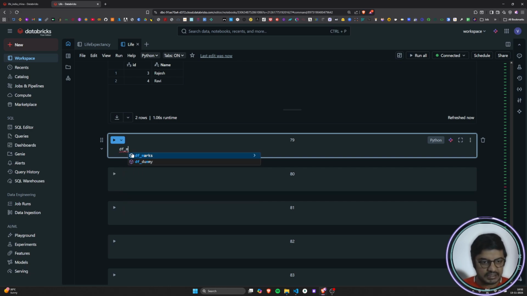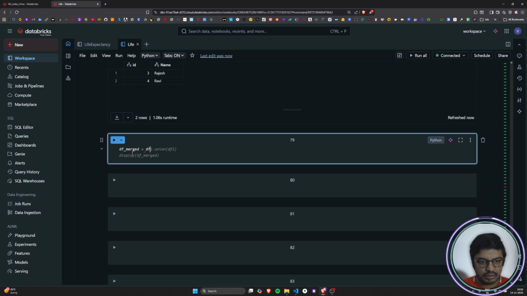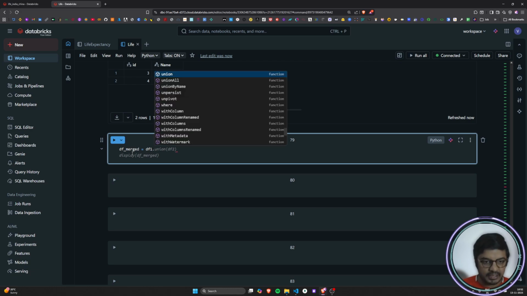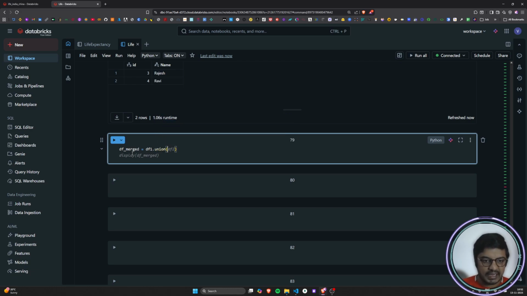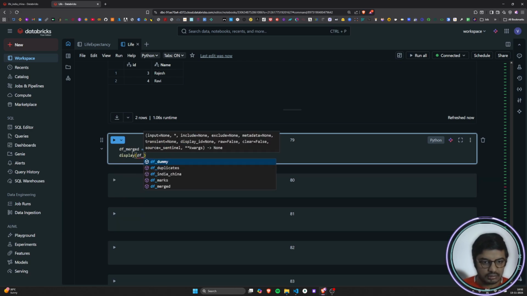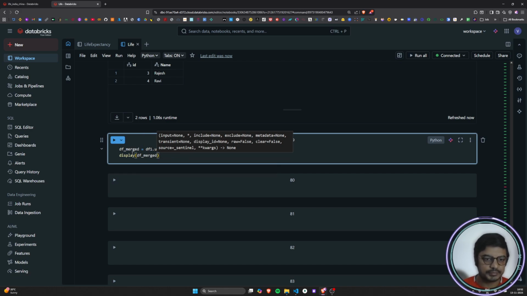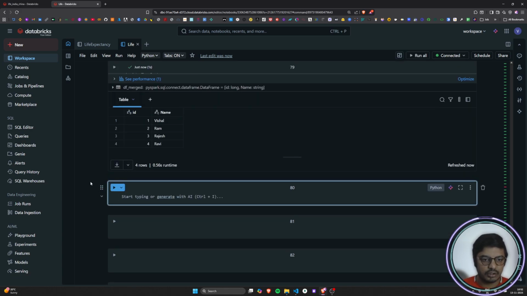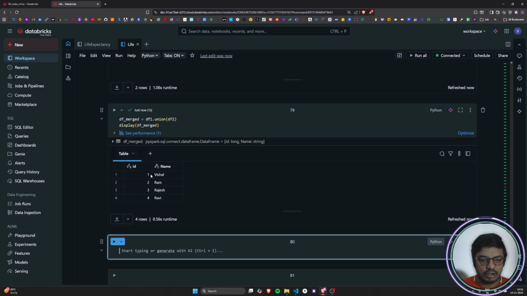The union operation can be performed like this: df_merged will be equal to df1.union, and I will pass the second data frame right here. Then I will display df_merged. Now you can see that both rows of both of the data frames got combined into one single data frame, and here I can get all the values.